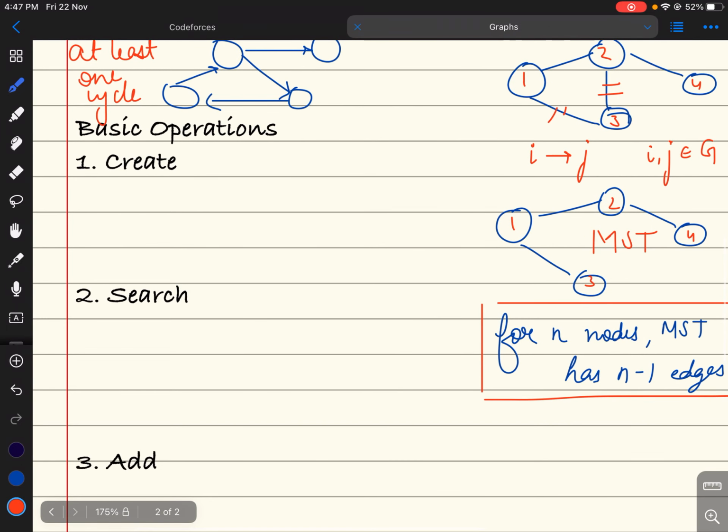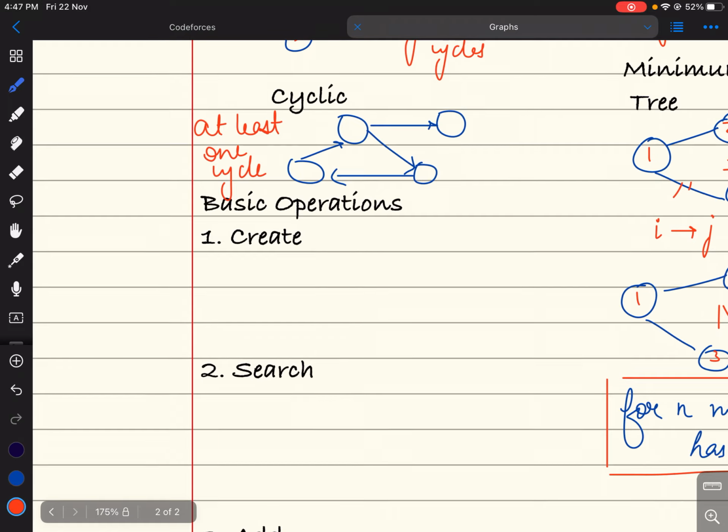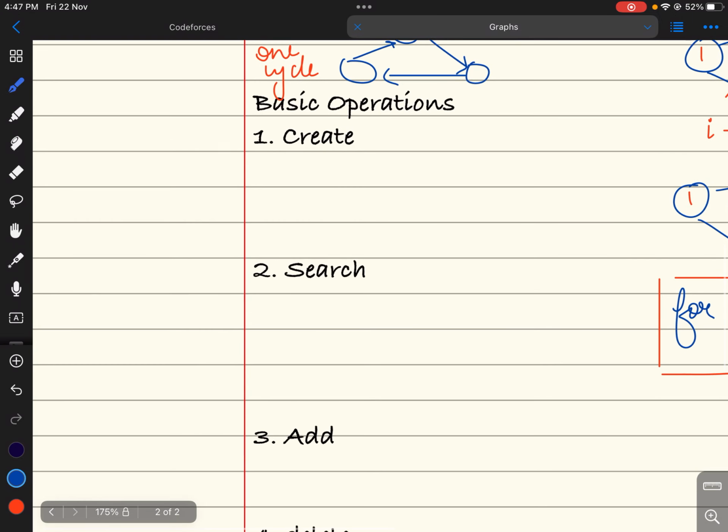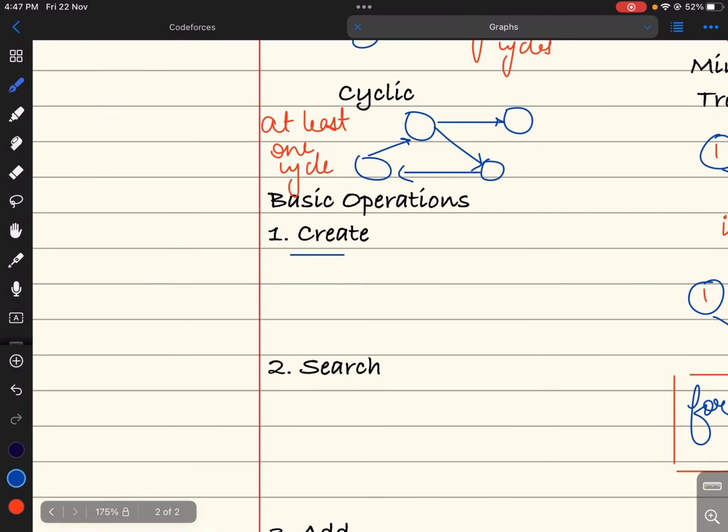Now there are some operations on graphs that everyone should be aware of. The first one is create. Now a question arises: we know how a graph looks, we can even draw it on pen and paper, but how do I create it in a programming language?